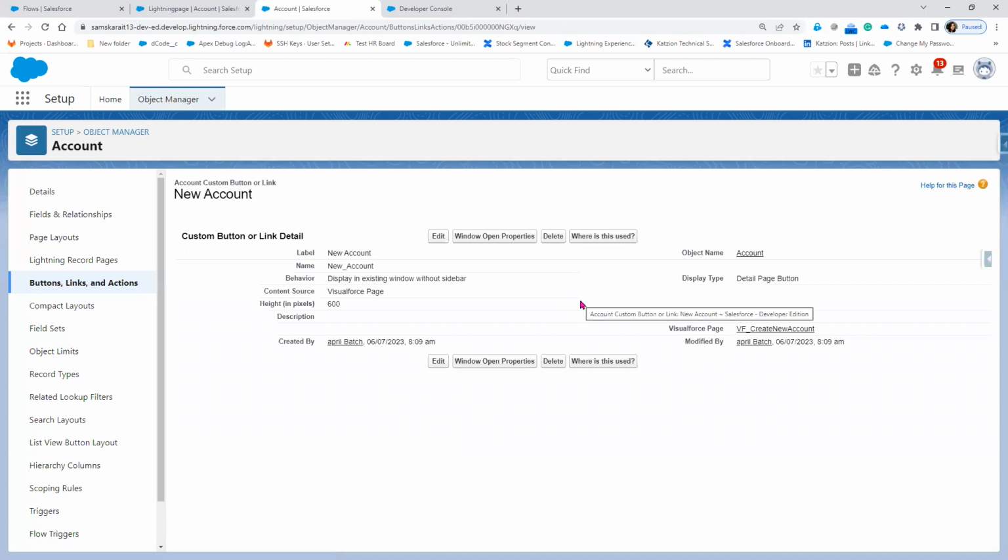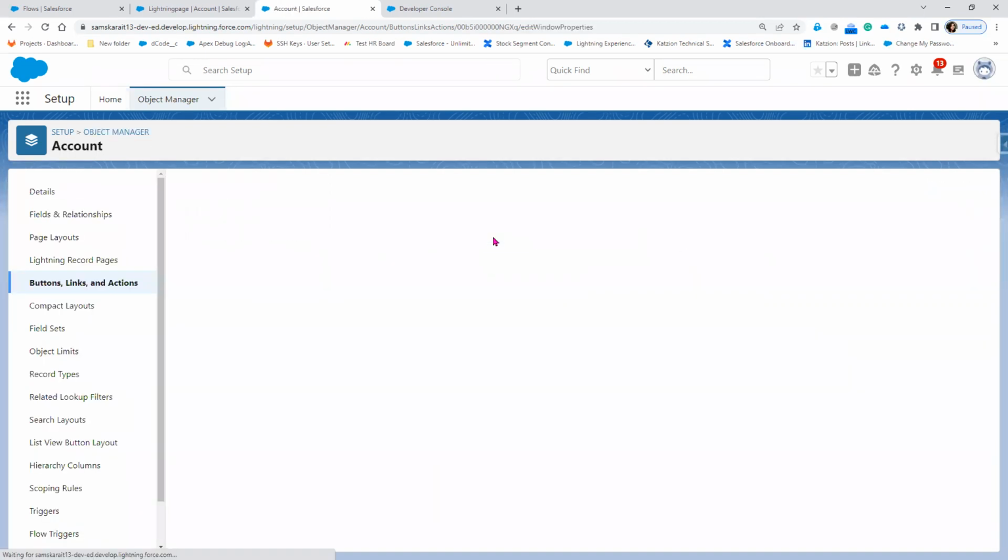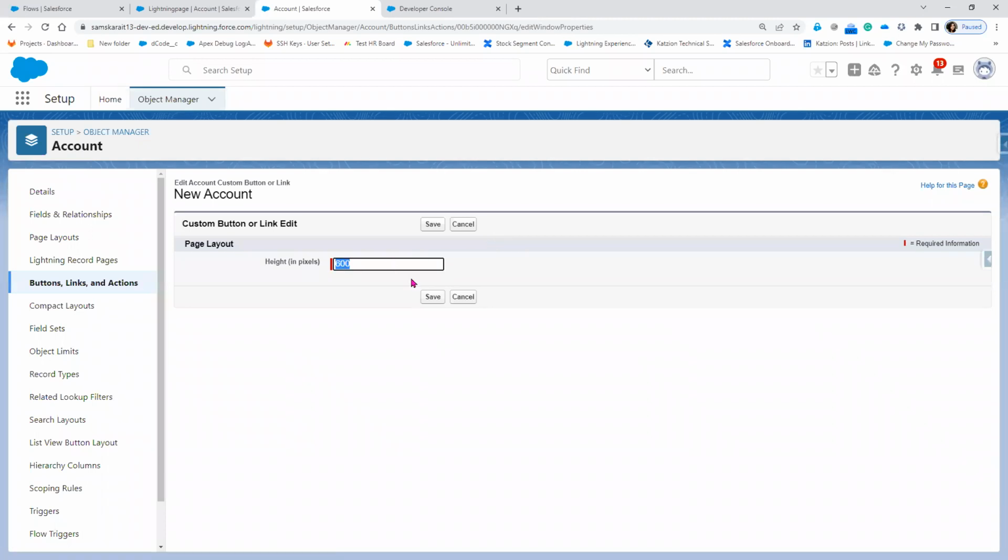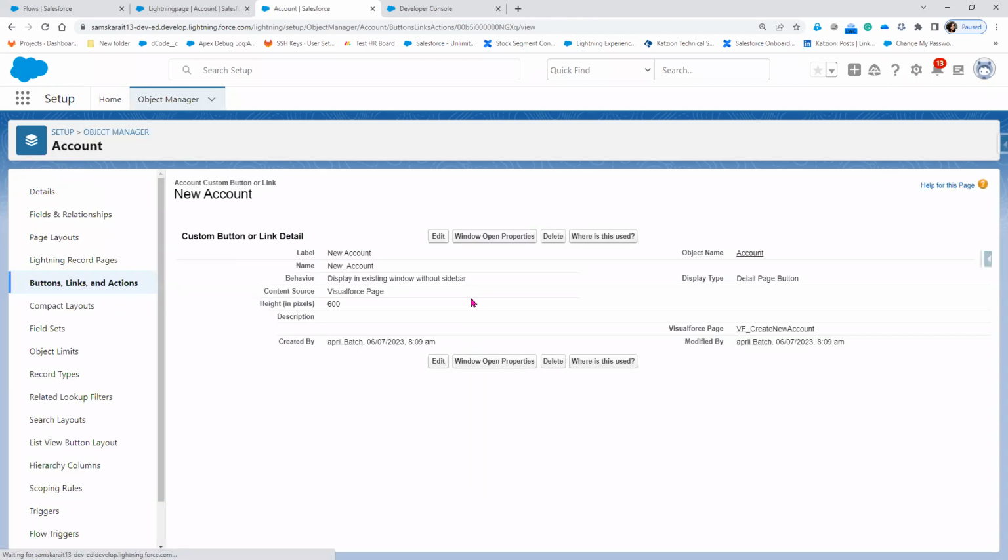Now the one we have just created is the new account, a Visualforce page, with underscore create a new account. Now, if you want to change any of the window open properties, like height and width, click on the button Window Open Properties. If you want to increase the height of the window, you can increase it here. So this is how it is available.